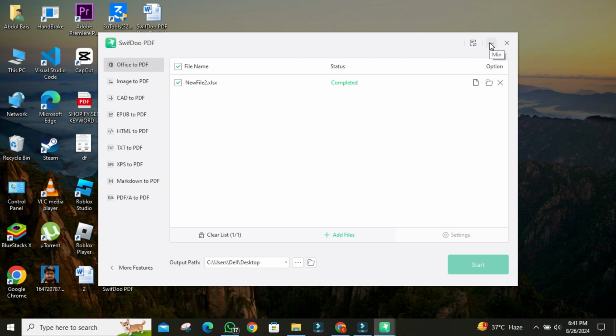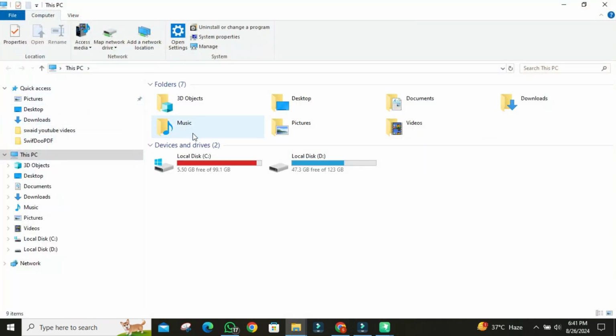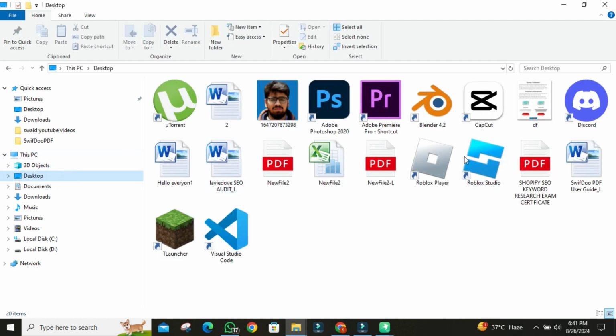Let's go ahead and open the PDF file to see the results. To do this, open the File Explorer and go to the location where you saved the PDF file. In my case, I saved my PDF file on desktop. So, I go to My Desktop. As you can see here, the Excel document has been successfully converted into a PDF file.